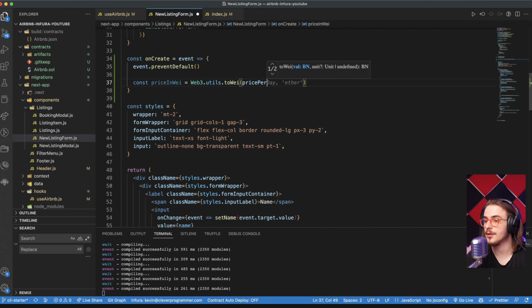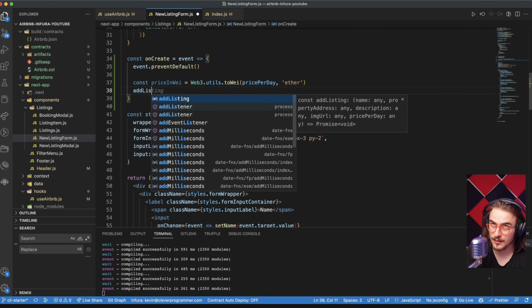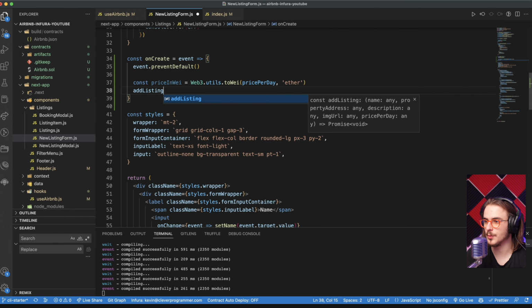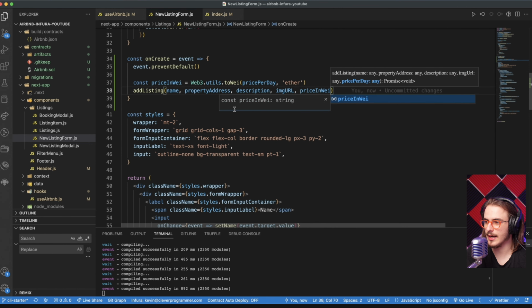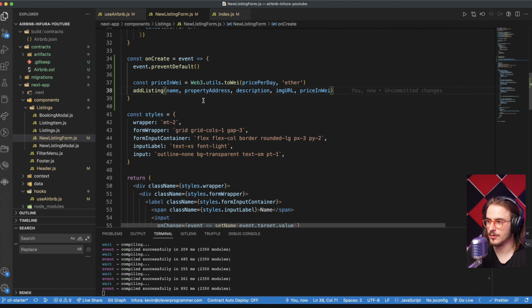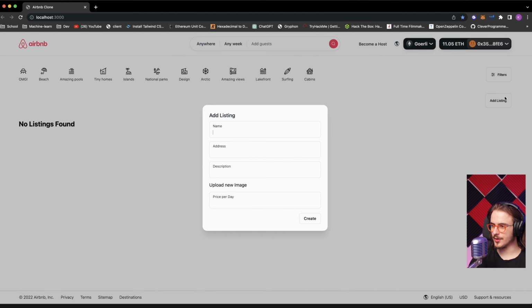And then what we're going to do is calculate how much the price per day is in wei. Because if you remember, the contract only works with wei. So we can use the Web3 library to do that. So Web3.toWei, and then pass in price per day, and the original type is ether. And so after that, you can just run addListing, pass in everything that it requires, and now with the newly calculated price in wei. And now that should be good to go. So now it should work. So let's just test it.